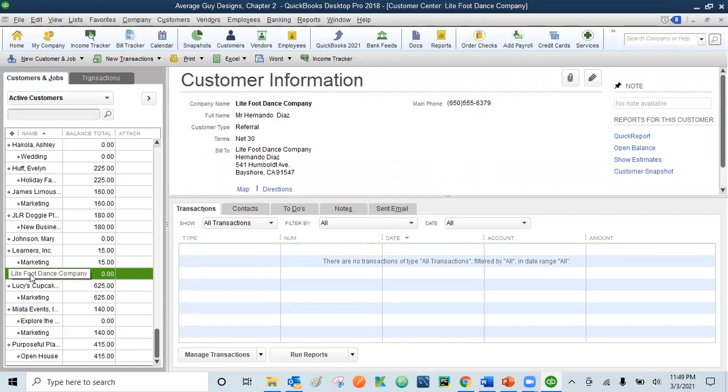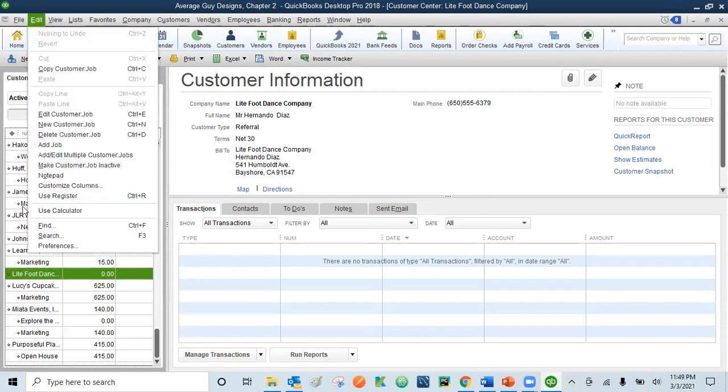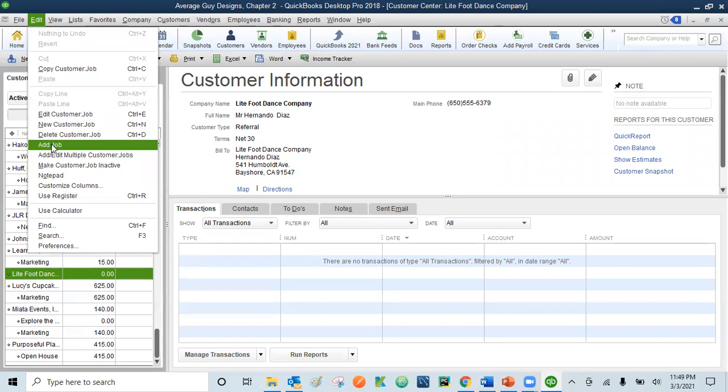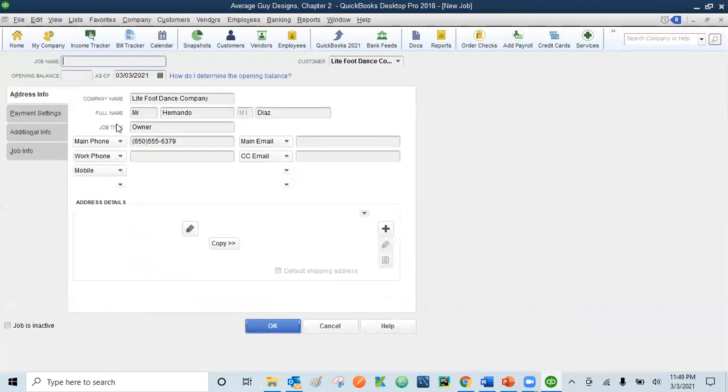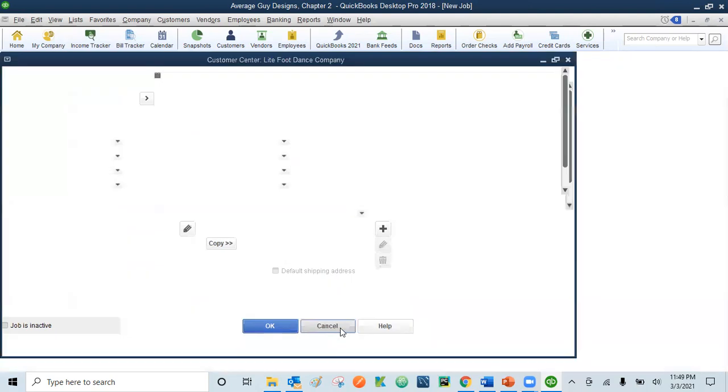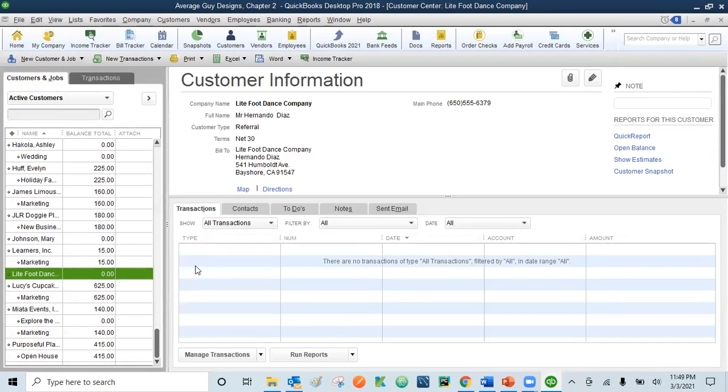In the next transaction, we will be learning how to add a job for this customer. If you want to add a job for this customer, there are three ways. You can simply go to the Edit tab. First, you need to select this customer. Once the customer is selected, go to the Edit tab and then click Add Job. As simple as that. Once you click it, you see the job name comes up. The rest of the information is already filled in, so you just need to give the name of the job and it will be done. I'm showing you multiple ways so that you can see how many ways you can do it.